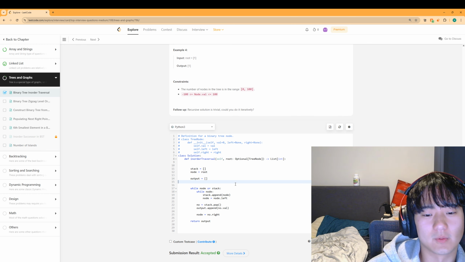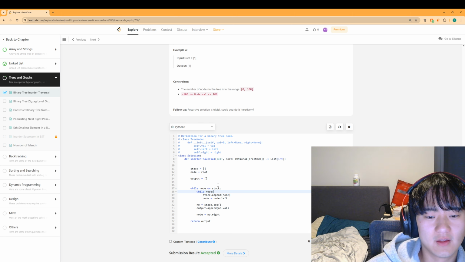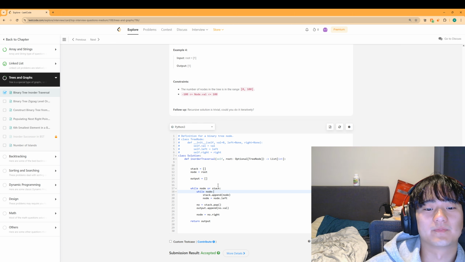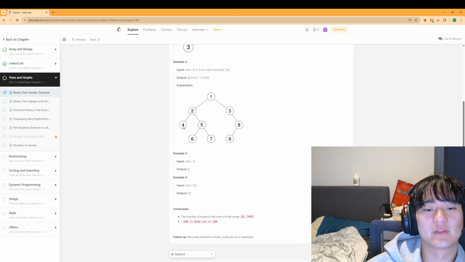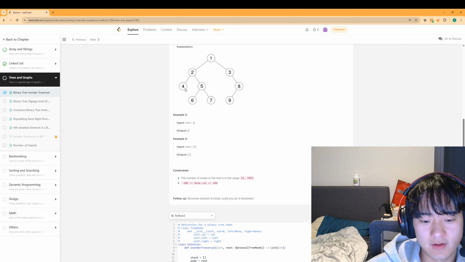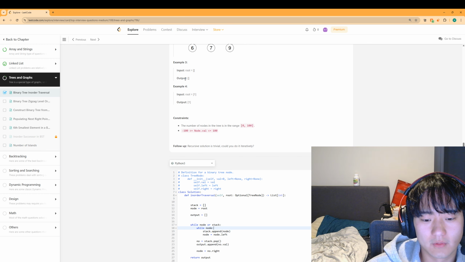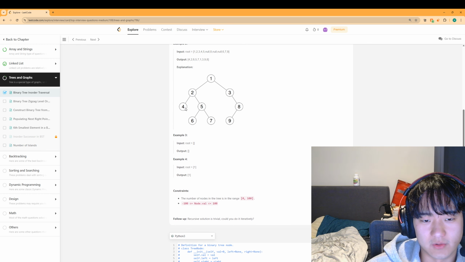Cool. So basically, while the node exists, we're going to add it to our stack. Then we're going to try to update the node to the left. If it does exist, we're going to simply keep on adding it to the stack. Now, if it doesn't exist, we're going to pop out the very bottom. And then we're going to append its number in. Then we're going to set the next node to our right.